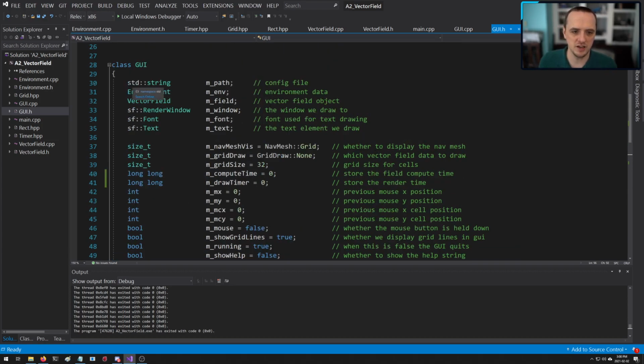The stuff you might need to worry about is up here, pretty much. So here is the environment data. That's the environment I've set up. Here's the vector field object and the window that we want to draw to. These things are the things that you are really interested in when you are going to modify the user interface in order to draw your particles or your entities or whatever.